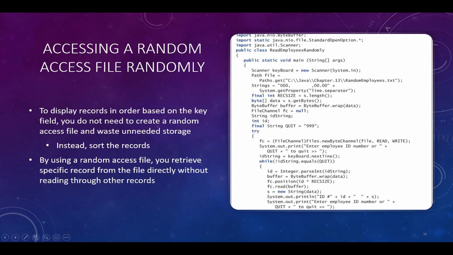Now, to access a random access file randomly, lots of randoms, you can display your records in order based on the key field, okay? You don't need to create a random access file and waste computer storage, okay? So instead, what you can do is read them in and then sort on the key field. Okay, we talked about sorts a little bit already.